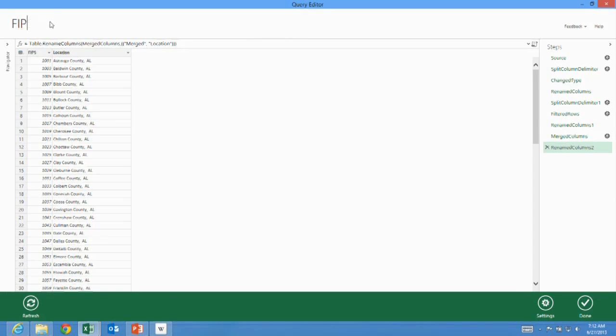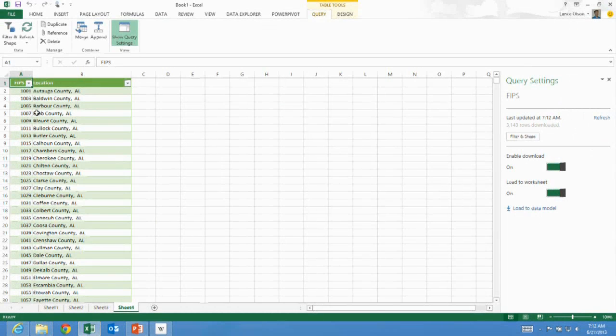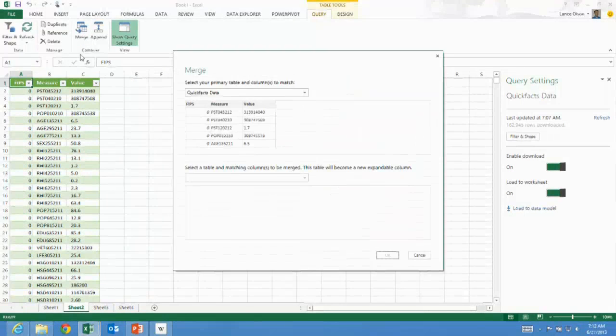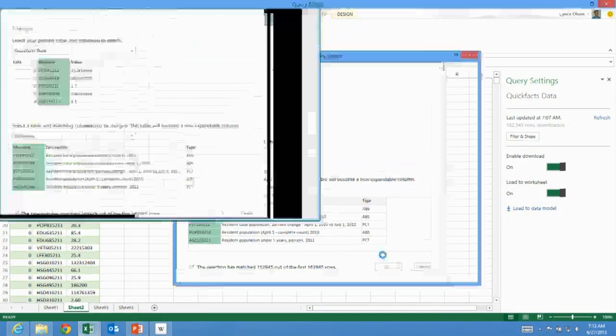FIPS. Look, I've got it. I left an extra space on location. Oh no, I got it. Okay, good. All right, now it's time to join. So I've got my data. I'm going to merge in. I've got FIPS here. No, I want to do measure. And I want to go to my dictionary, and I want to do measure. And let's hope that they match. There they do. Good deal.